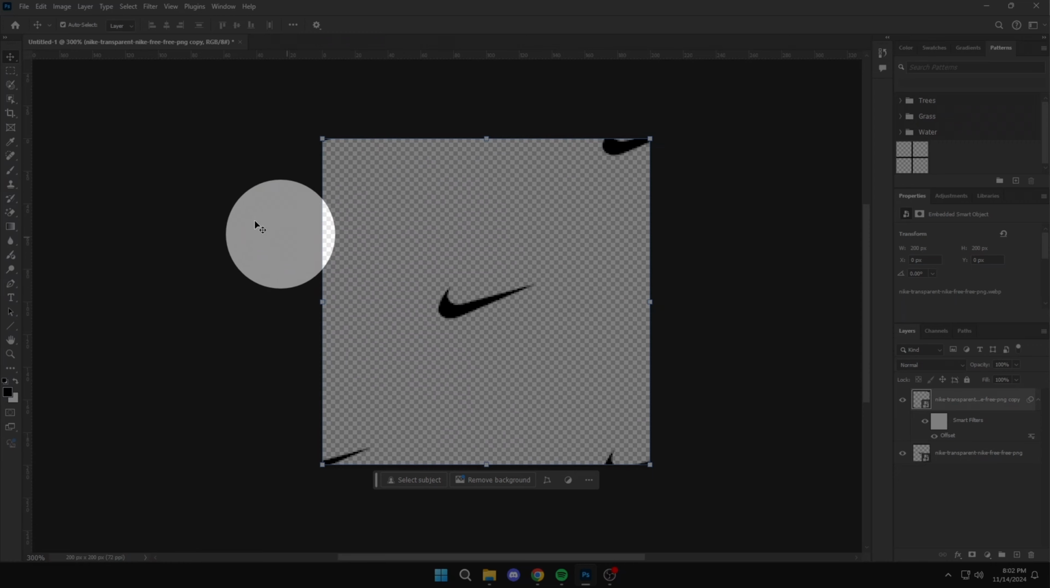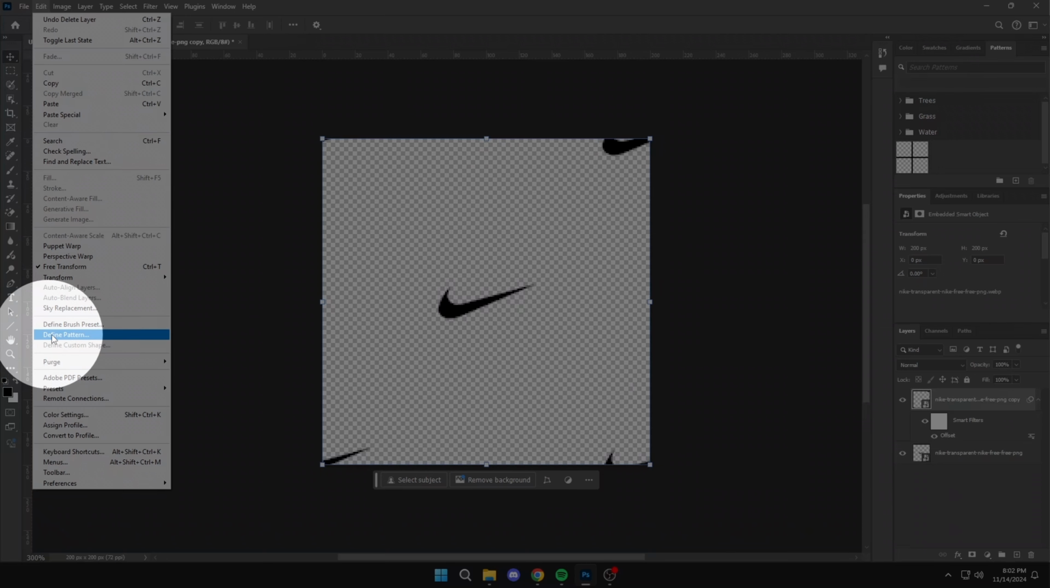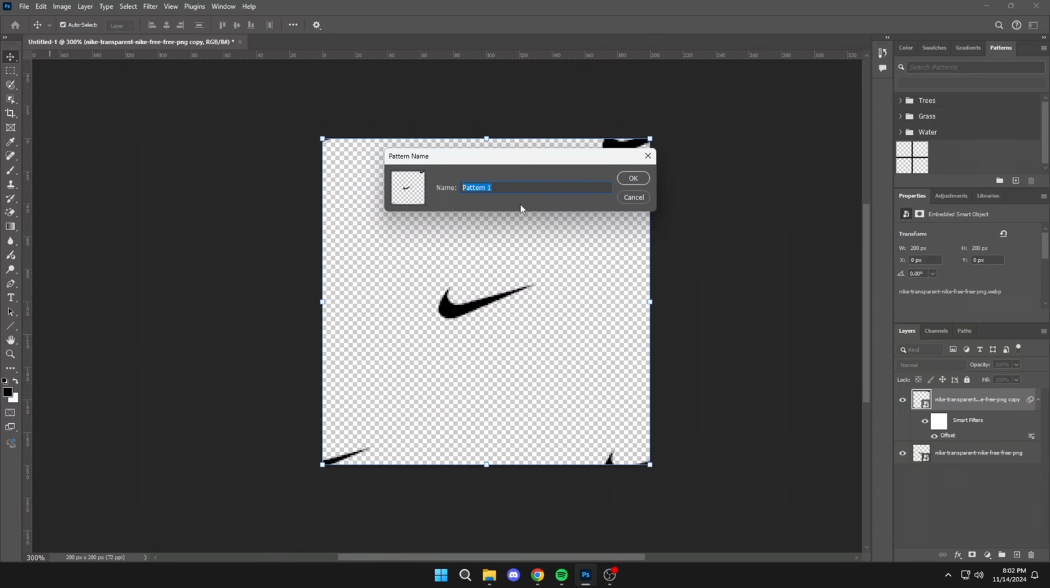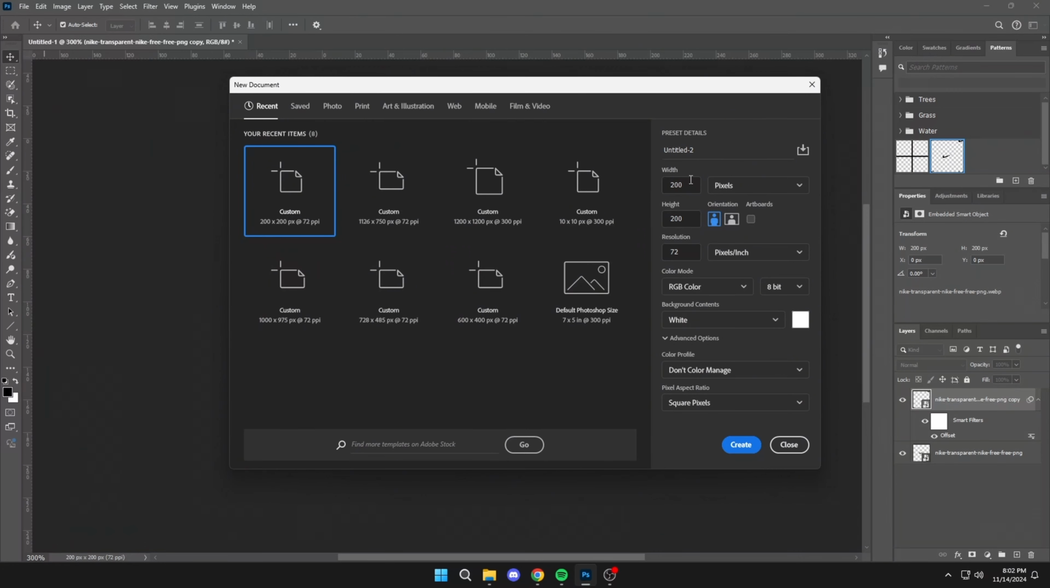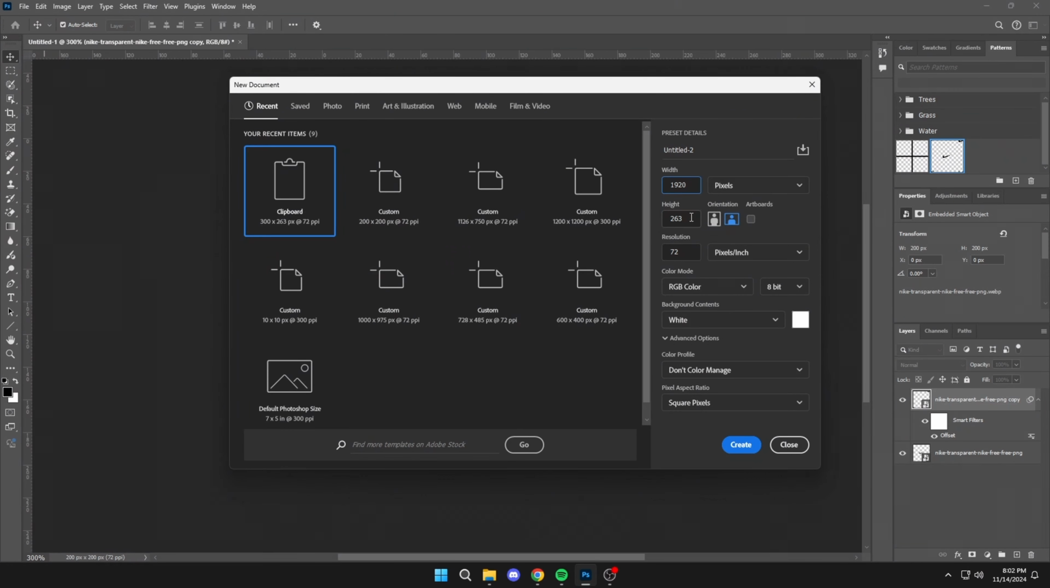Now select this layer and go to Edit, Define Pattern, and give it any name you want. Then go to File, New, and create a project with the size you want.